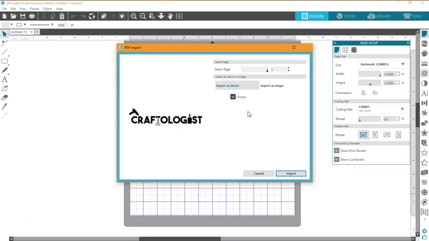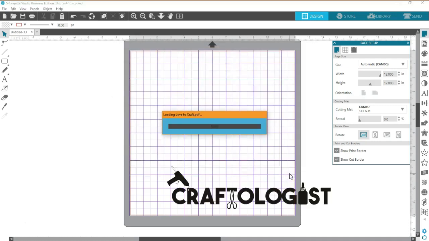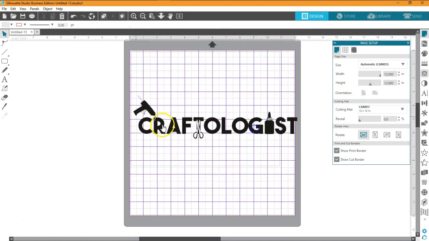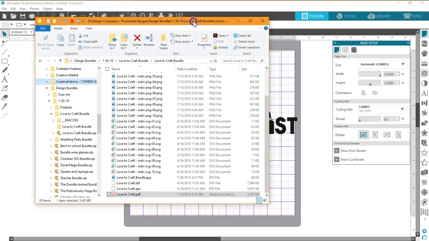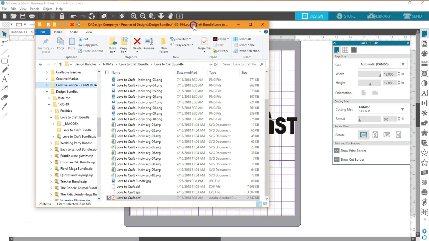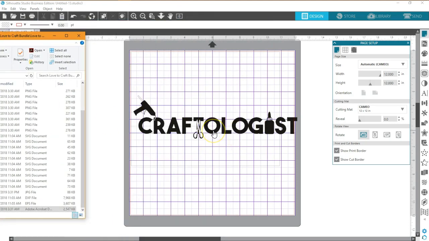And you can use a PDF for any picture you want. So if you're given a PDF, again, it's just a picture. Leave the settings here and import it as a vector, and say import. And there you go. Now, unfortunately, with this group, the only thing that they give you with the Love to Craft PDF is just this first design. You don't get any other designs with this one.